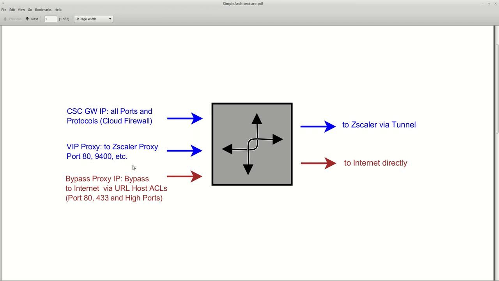In case you want to use PAC files because you want to send some traffic via the tunnel to Zscaler and other traffic direct to the internet because you don't want to use Zscaler for that particular traffic, the connector provides 2 IPs. One is the virtual proxy that sends the traffic to Zscaler, and the other is the bypass proxy that sends the traffic directly. And you need to create the PAC file with the decision about how to discriminate the traffic.